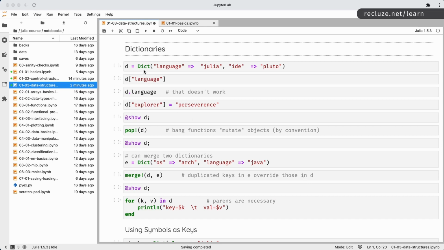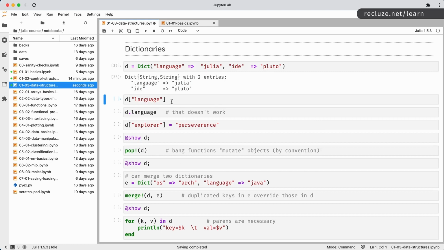So for instance, let's start off with the syntax. You say D is equal to dict, and then you can define the keys and the values, which are separated by the arrow operator. So key arrow value, comma, key arrow value, and so on. You can have multiple key value pairs in this one dictionary. Okay. There is no shorthand for dictionary in Julia as there is for arrays. So you just have to define it using the dict keyword. Okay. So you do that, D is equal to dict. So you have this dictionary over here in which we have strings as keys and strings as values. It has 2 entries.